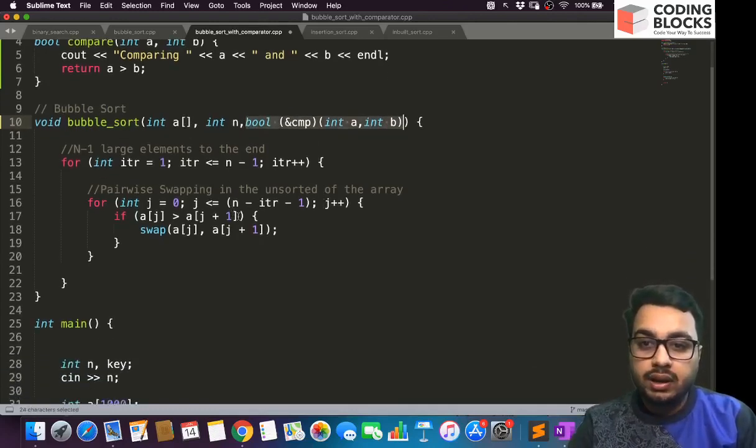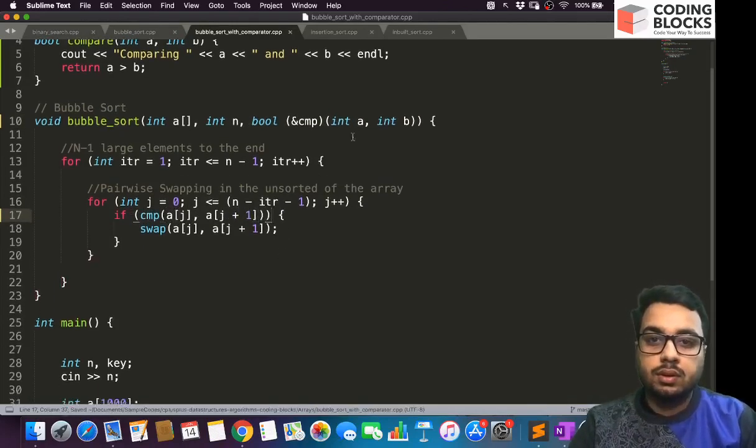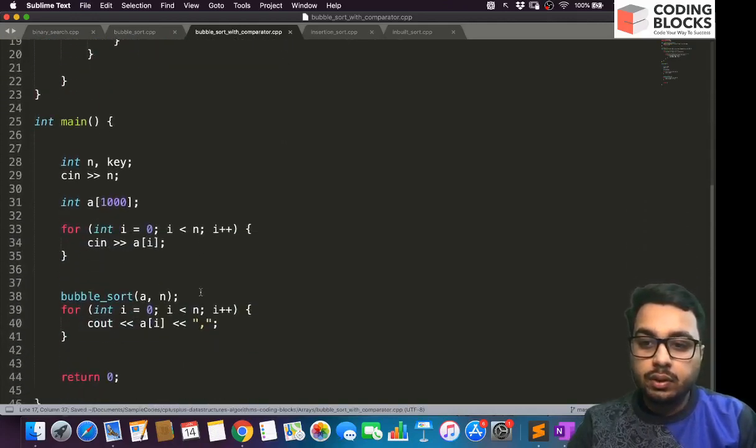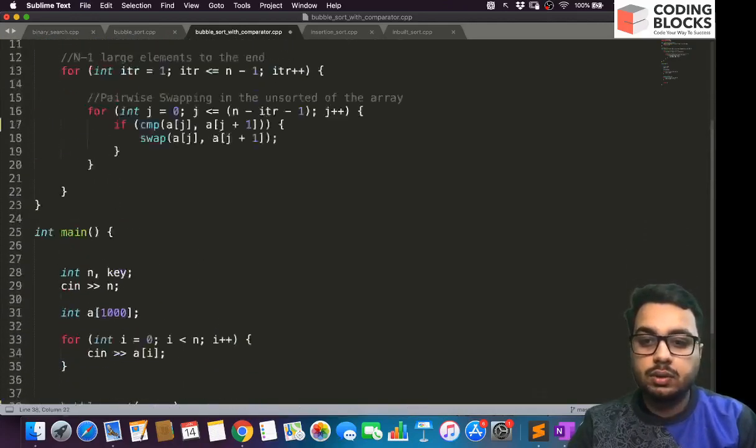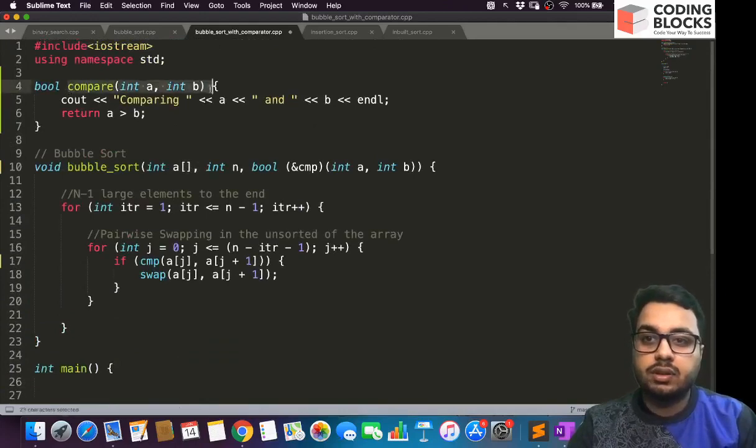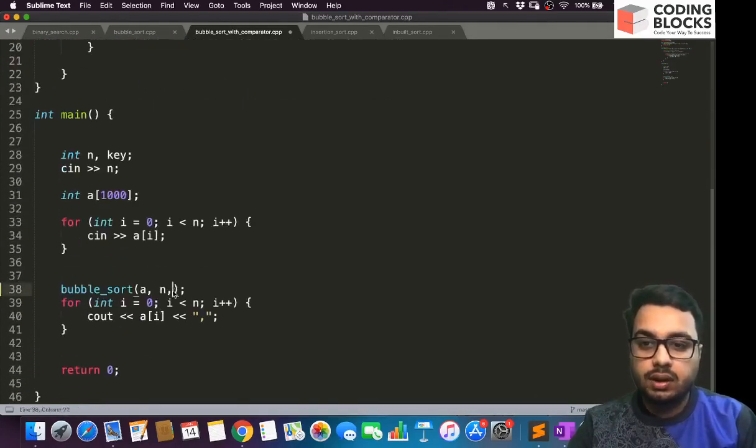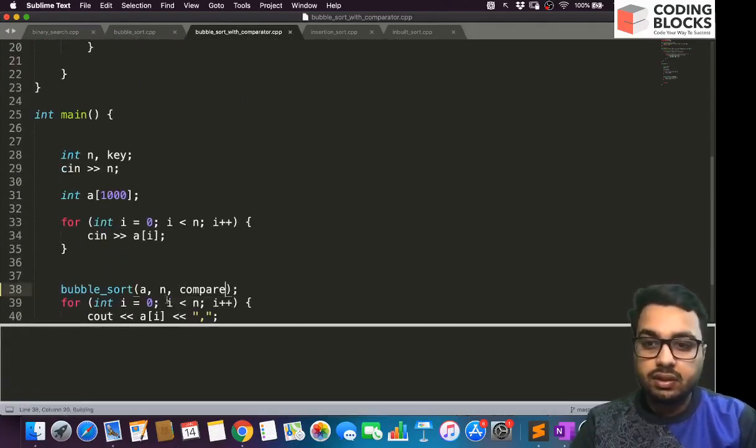And at this point, when you're making this comparison between aj and aj plus 1, I can say, instead of making this comparison, let's call the compare method that is going to make this comparison for us. Okay, so you can see, and when you're going to call bubble sort, you're just going to pass the compare function. Okay, so the compare function will come to this place. So this is what we had done.